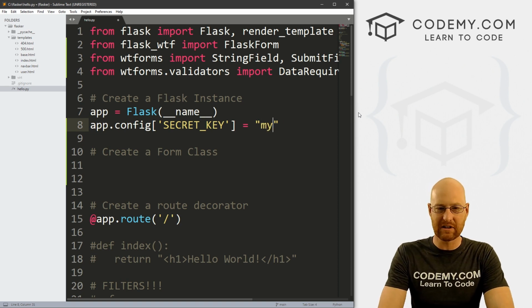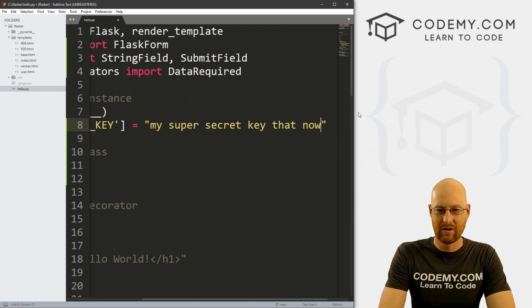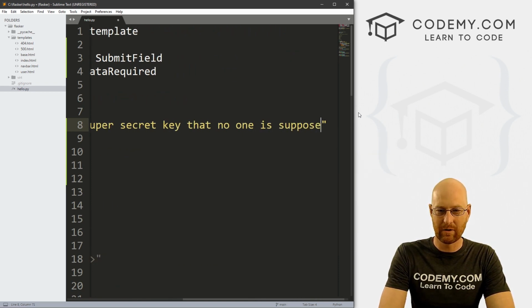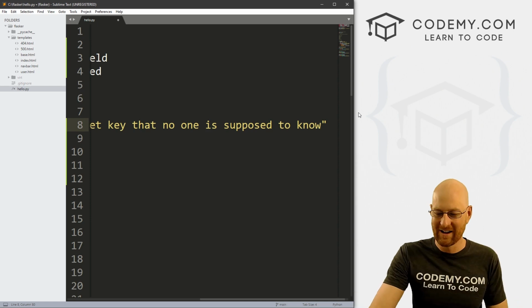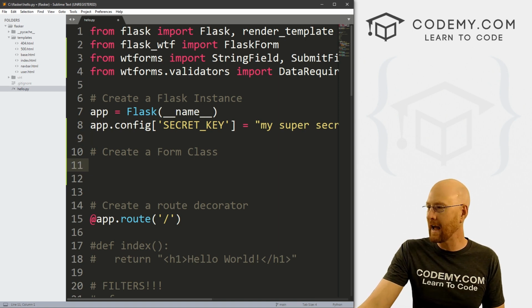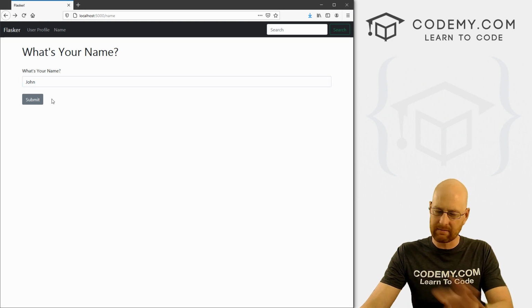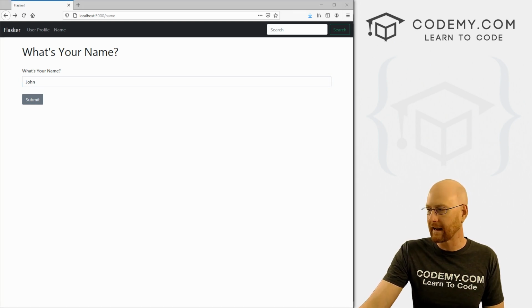So keep this secret. I'm just going to type in my super secret key that no one is supposed to know, whatever. So that's my secret key, right? So it will take that, scramble it up, do some stuff with it. We don't really care what that's all about. That'll work for now. So, okay, we've got our secret key. Now we can create our class for the form itself. And what I want to do is create a form that has one input box and one submit box. Just very simple, very basic form while we're learning how to do this.